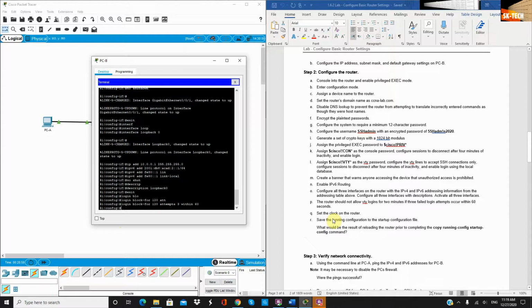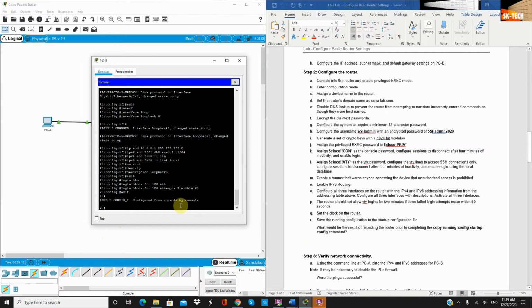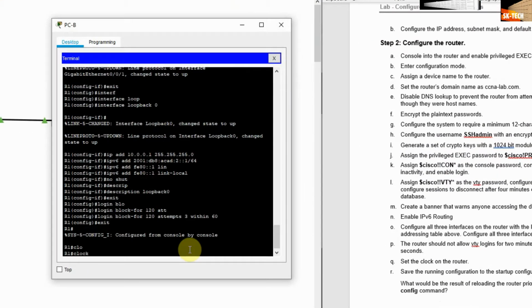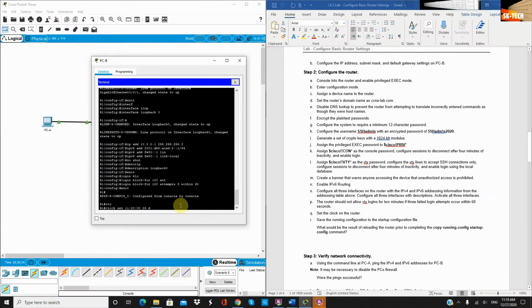Okay, set the clock on the router. To set the clock, we need to be in privileged mode. So we need to exit from here, and we'll use clock set. The clock set is the time now, 11:20:00, and today is 26 December 2020.